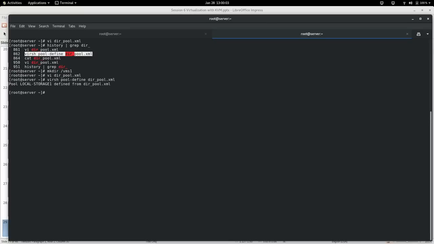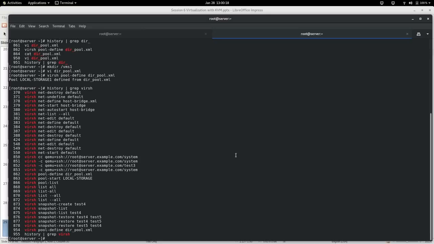And now I can use the same command to launch another storage pool, and this will create another pool. So storage pool 1 is defined, and you can specify the virsh command and see the list. So let's use the grep command to see the other list, grep virsh, because there are a lot of commands I used.